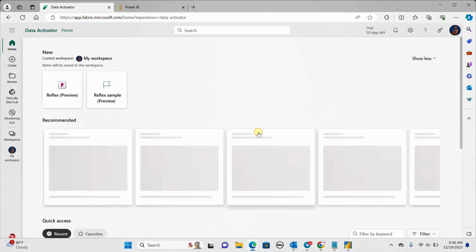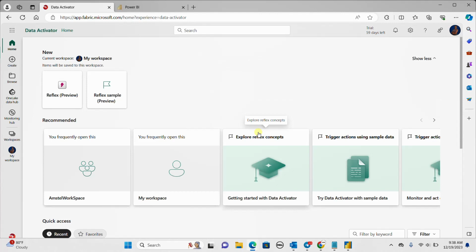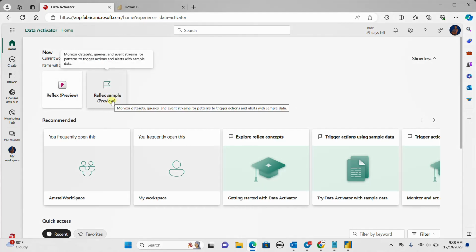So the next is Data Activator. We have some solutions here in preview, right? So we have the reflex and the reflex sample, where you can monitor your dataset or queries event streams. So if you're the team lead, right, or maybe you're even using stream analytics, right? Now, event streams is when you're dealing with streaming data.